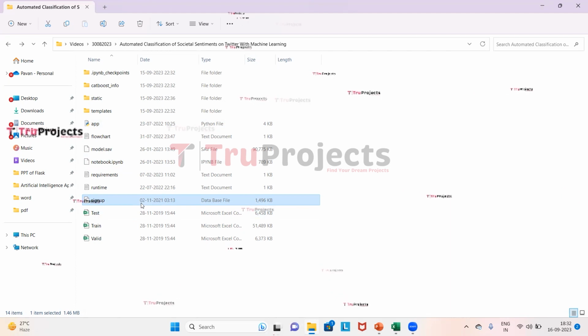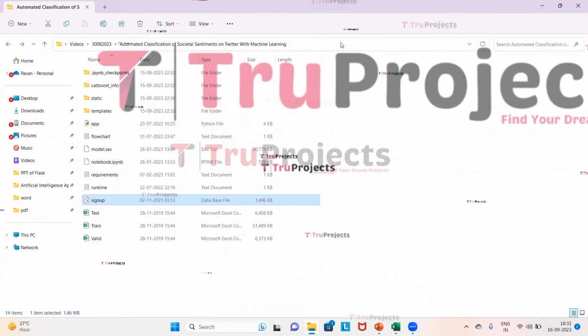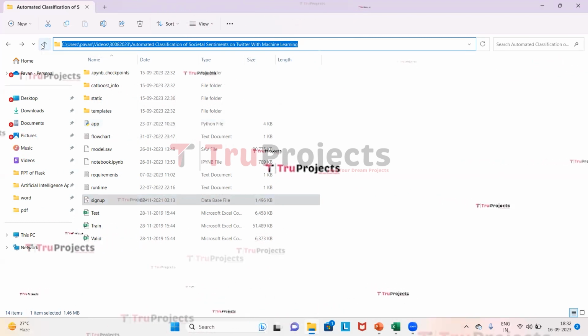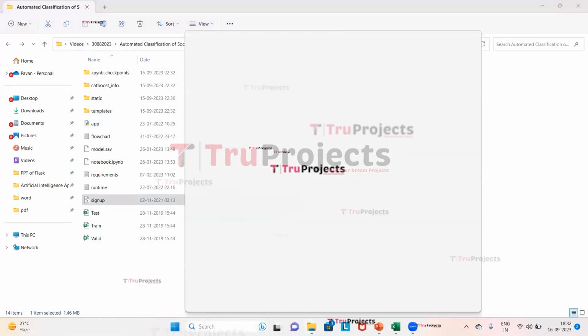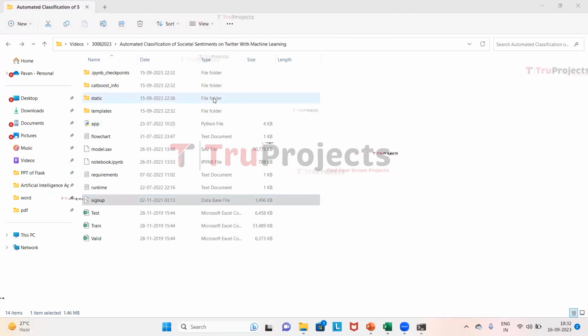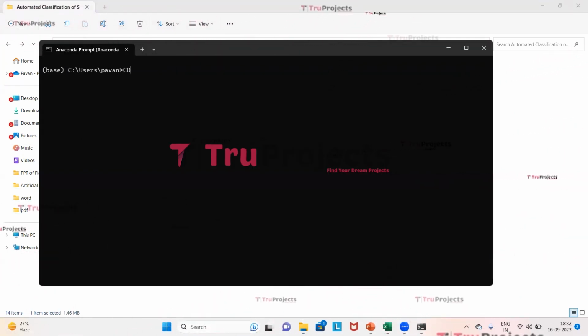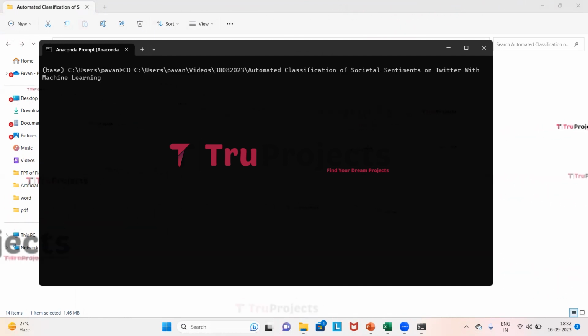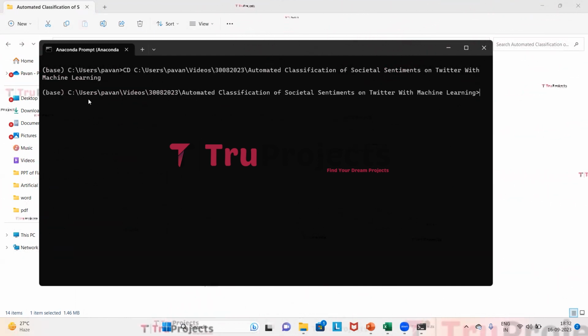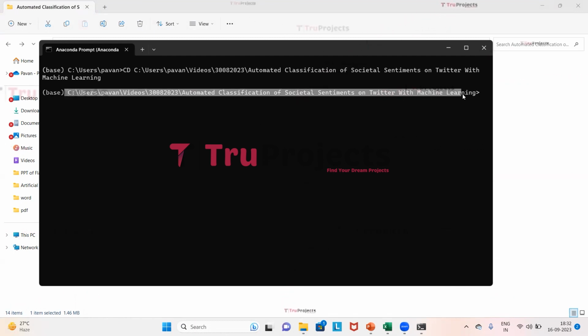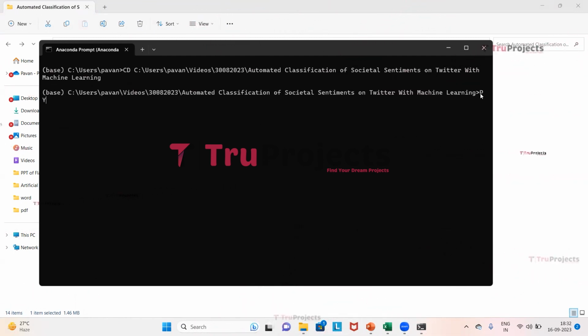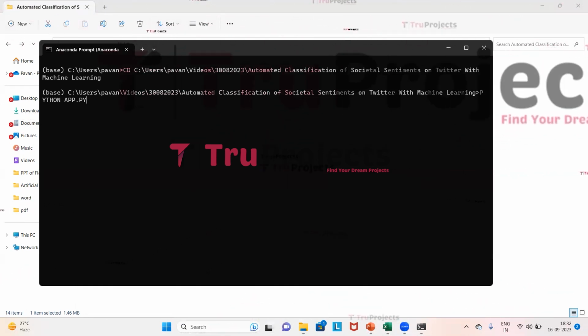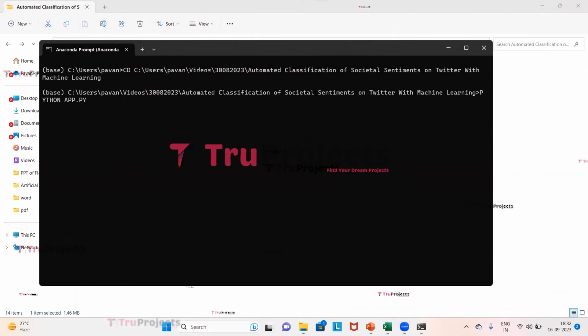Now we need to copy the path of the code folder from the address bar of the file explorer. So we will copy this path and open the Anaconda prompt. Using the cd command followed by a space, we will paste the copied path and click on enter. By this, the current directory is changed to the code folder's path. Here we need to type python space app.py. This will compile the app.py file, and this command will execute the Python script and perform a runtime check for any syntax errors or logical issues. Now we will click on enter.